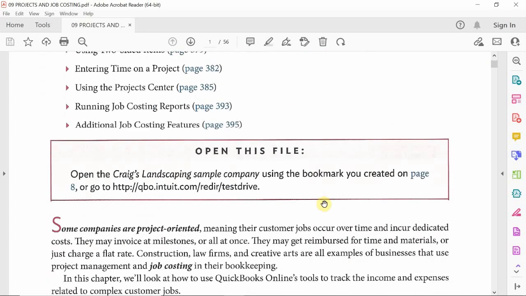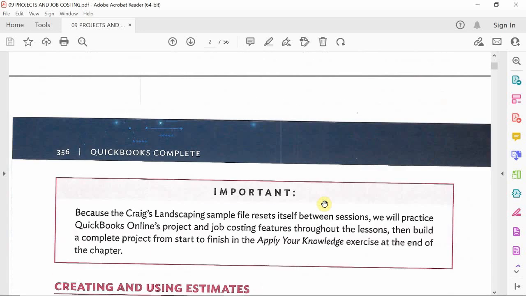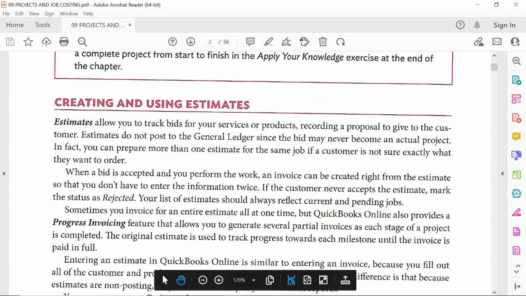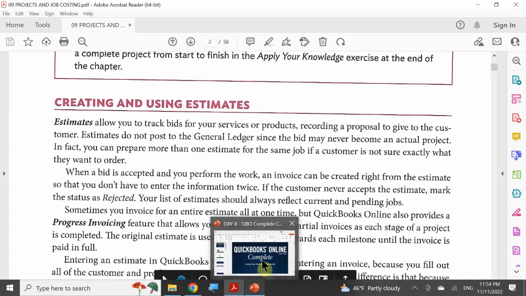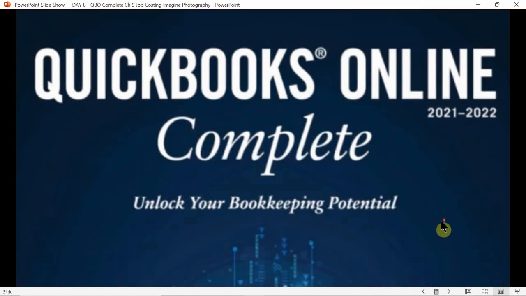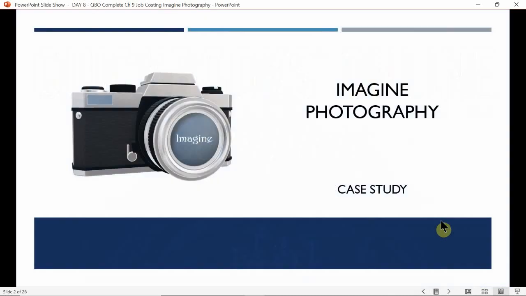Okay, so let's dive right into Chapter 9, where we talk about creating and using estimates. First off, like I've mentioned before, job costing is going to be one of those chapters where we're looking at how we use job costing, whether it's putting it on our invoices or on our bills. What does job costing do for us?